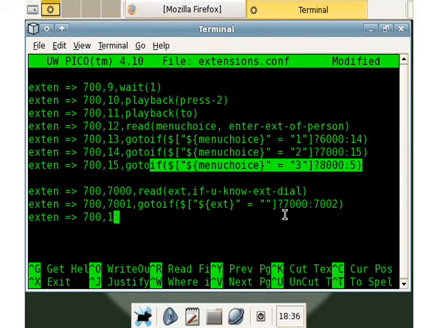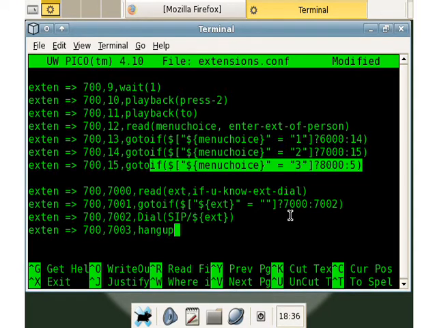Say 7,002. We're going to dial SIP / variable. And when they're all done talking, let's make sure that we pass them to the right area, which will be 7,003. Alright, you could also at this point send them back to the menu, but it's probably kind of pointless, or maybe you want to. It's all up to you.